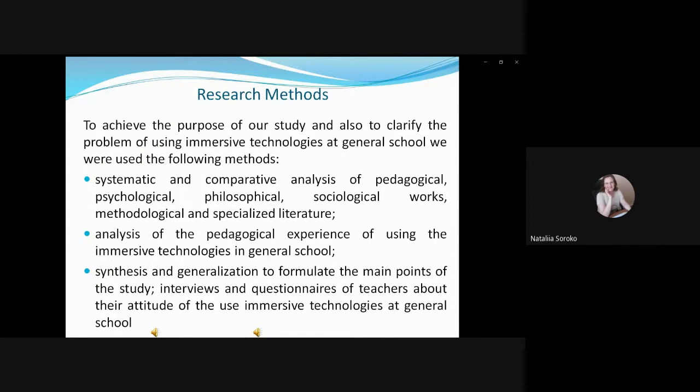To achieve the purpose of our study and also to clarify the problem of using immersive technologies at general school, we will use the following methods.